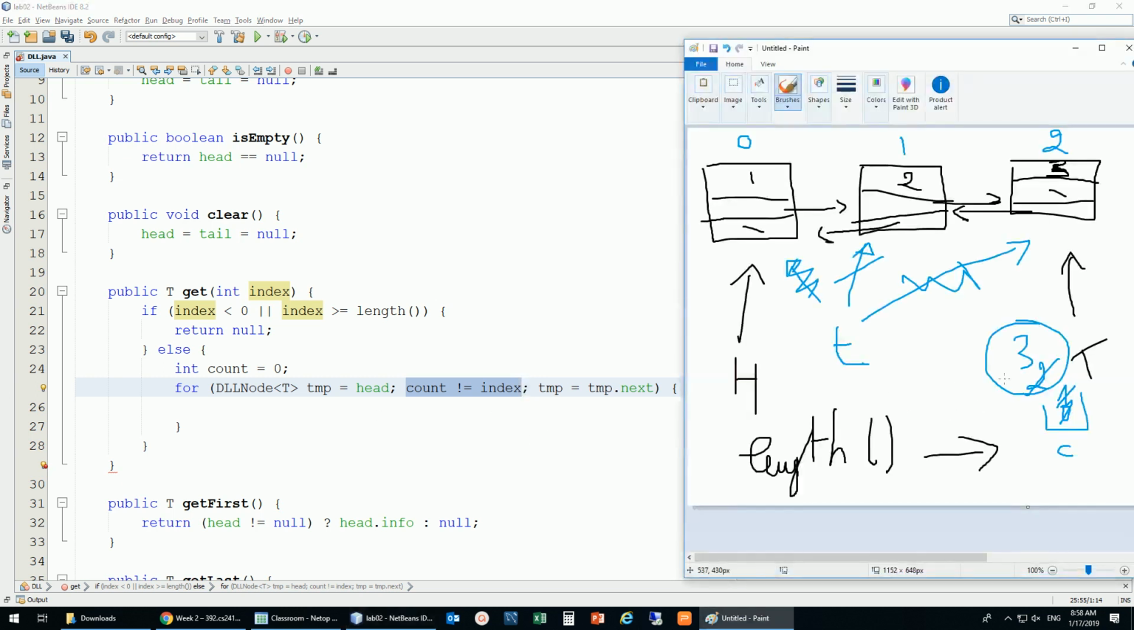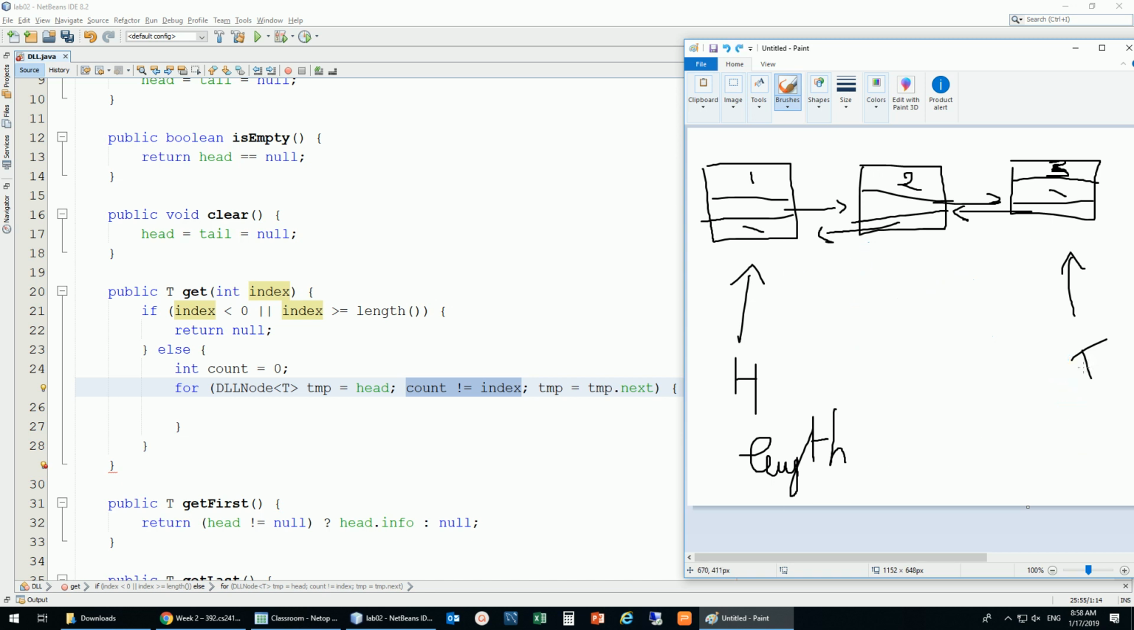Okay, now what we're going to do, let's just erase these scribbles, or maybe just not all of them. Let's go back. This is our head and tail.